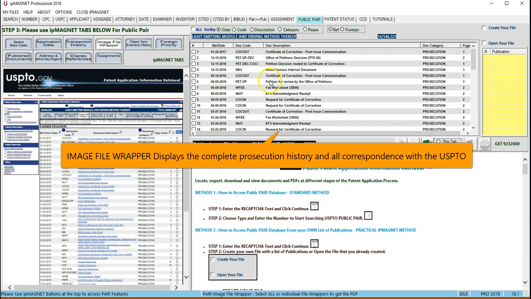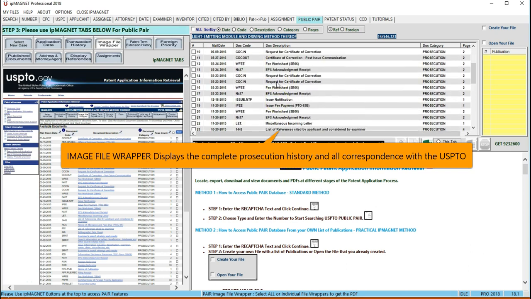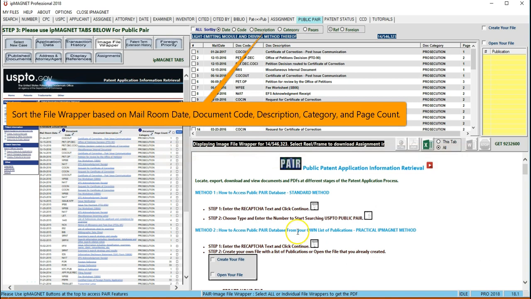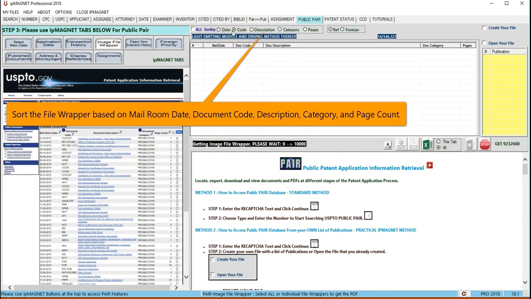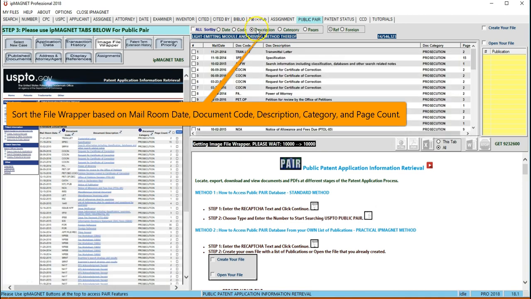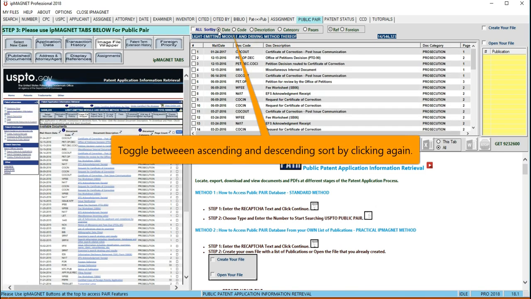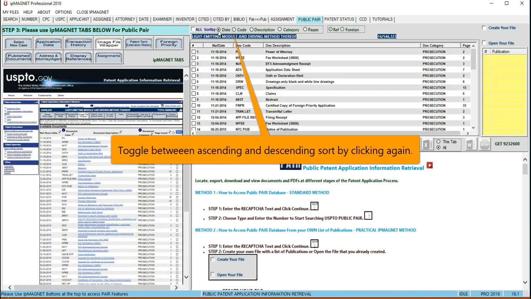Image file wrappers displays the complete prosecution history and all correspondence with the USPTO related to this application. We can sort the file wrapper based on date, document code, description, category, and page count. We can also toggle between ascending and descending sort by clicking twice.